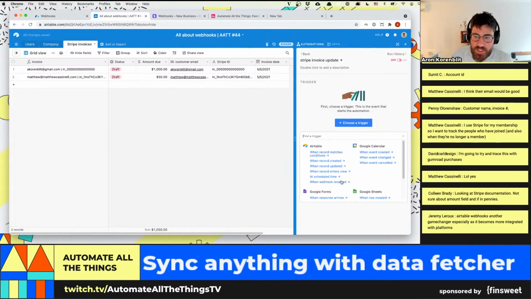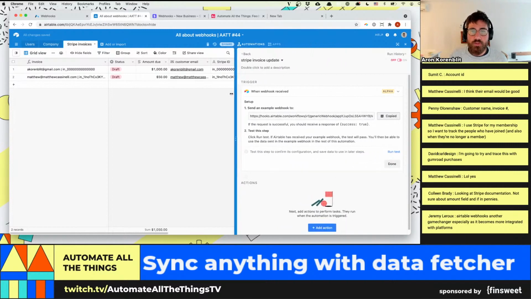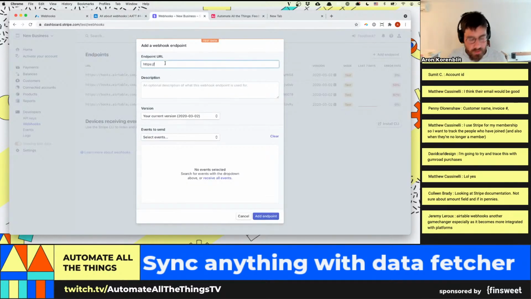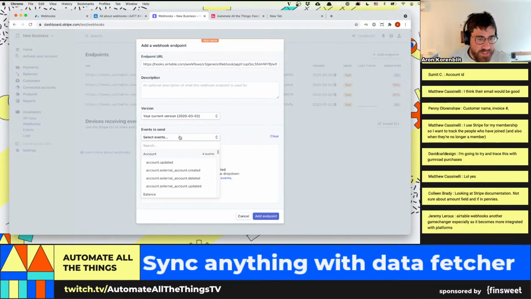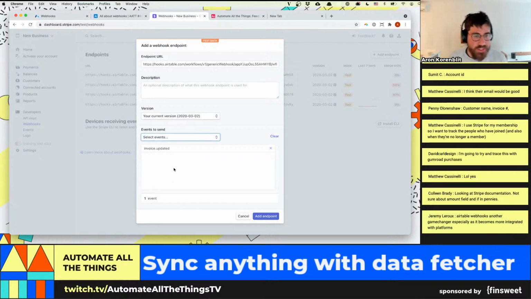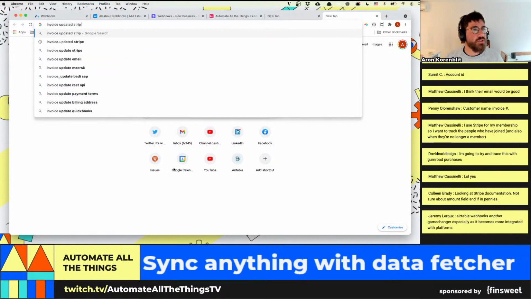So again, we don't see any Stripe triggers. It's going to give us a different URL. Let me actually give a little more space here. There we go. That's actually nicer. Let's go here. Same thing. And then events to send. So I'm going to go invoice. Let's go invoice updated. And let's actually check what is invoice updated. Invoice updated Stripe.